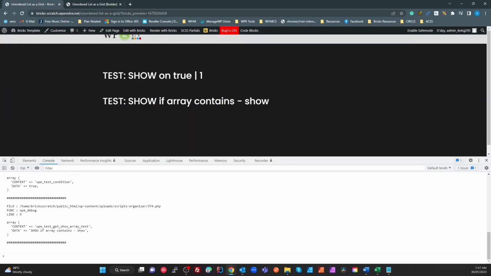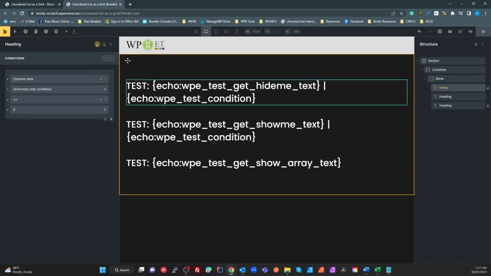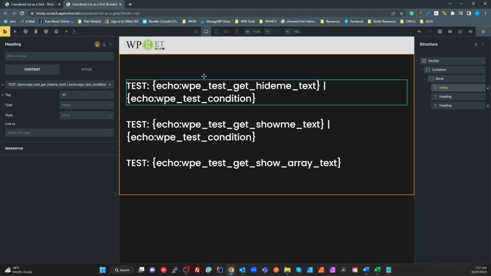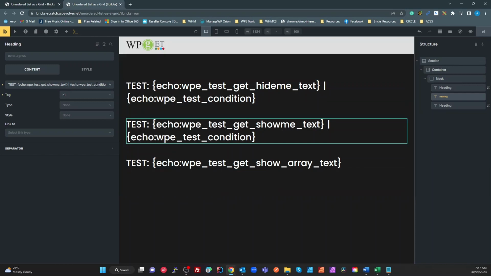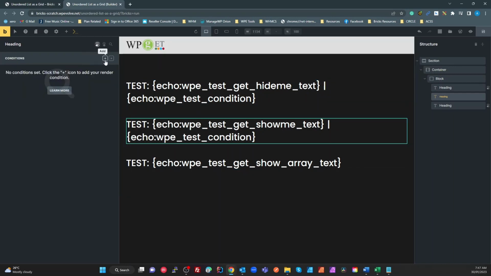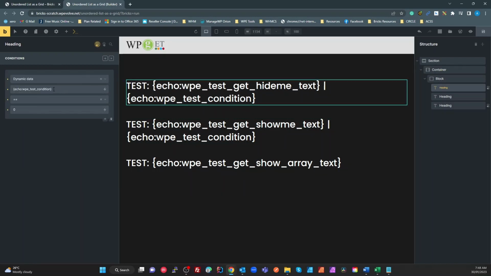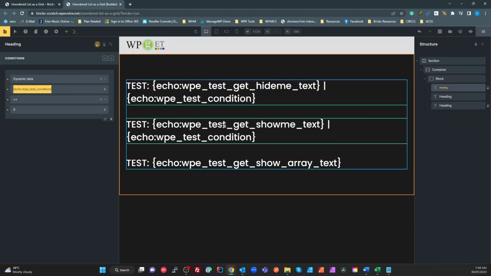It's hidden. Okay, now if we go to the next one, which is the show on true equals 1. Show on true, let me get out of here. We go to this show on true and have a look at our conditions. I don't have a condition. I must have taken it off. Right, so I'm going to go back to this one here. That is my test conditions. I'm just going to add it here.